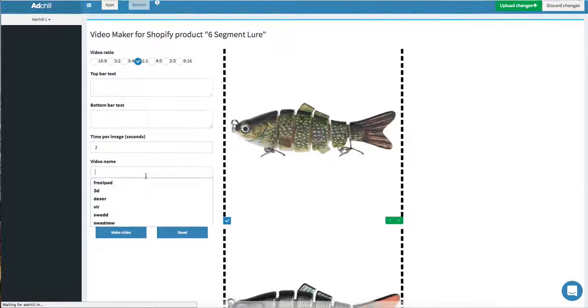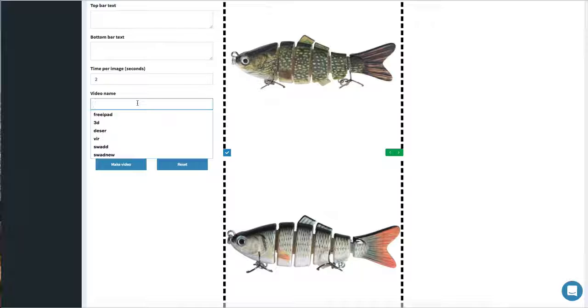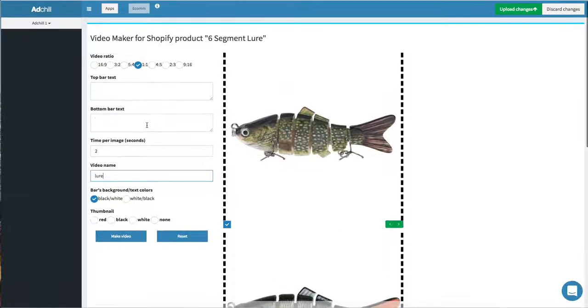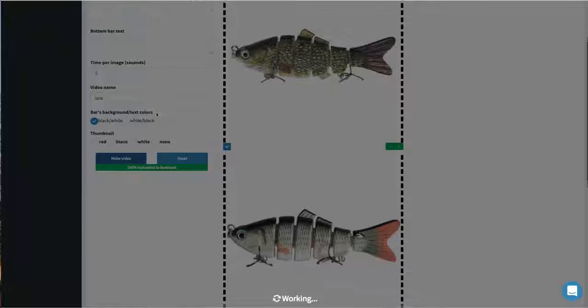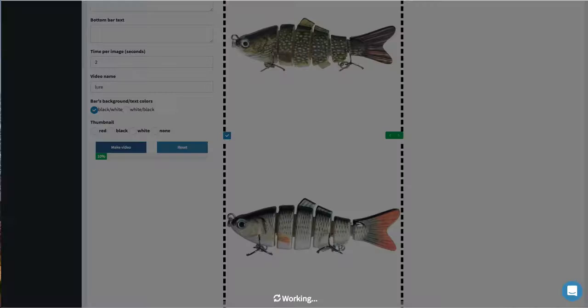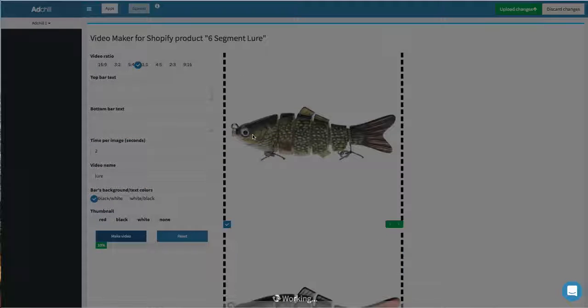Let's call this lure, and let's click make video. You could add text at the top or at the bottom if you want. I'm going to click view to grab the link, and while this video is being created by AdShow, if you've done this process before, you know making videos takes a long time, right? 20, 30, 40 minutes, maybe an hour, or you have to pay somebody to make it, right? So now AdShow does it for you. So you just saved a ton of time or a ton of money.